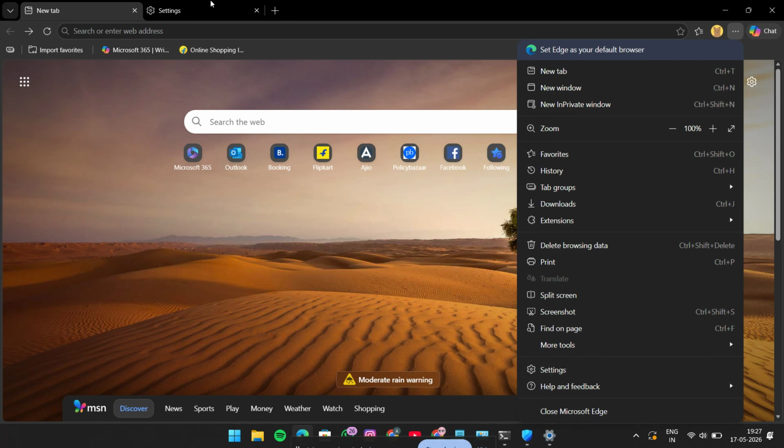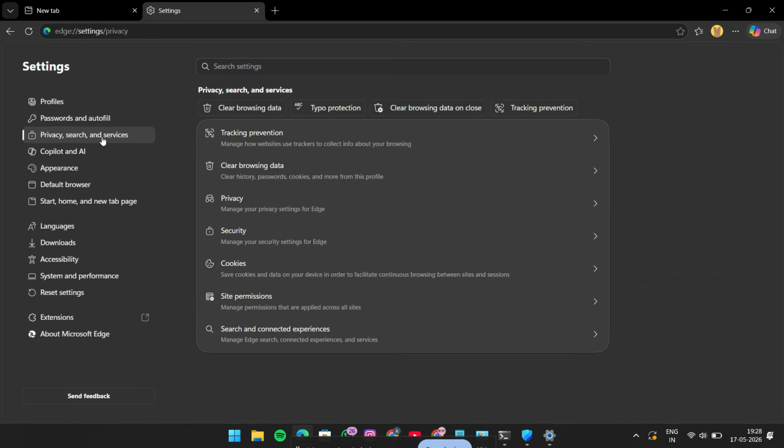Inside the settings page, look at the left-hand sidebar and select Privacy, Search, and Services. This section contains the browser's privacy controls and permission settings. Now, scroll down and find the Site Permissions option, then click it.